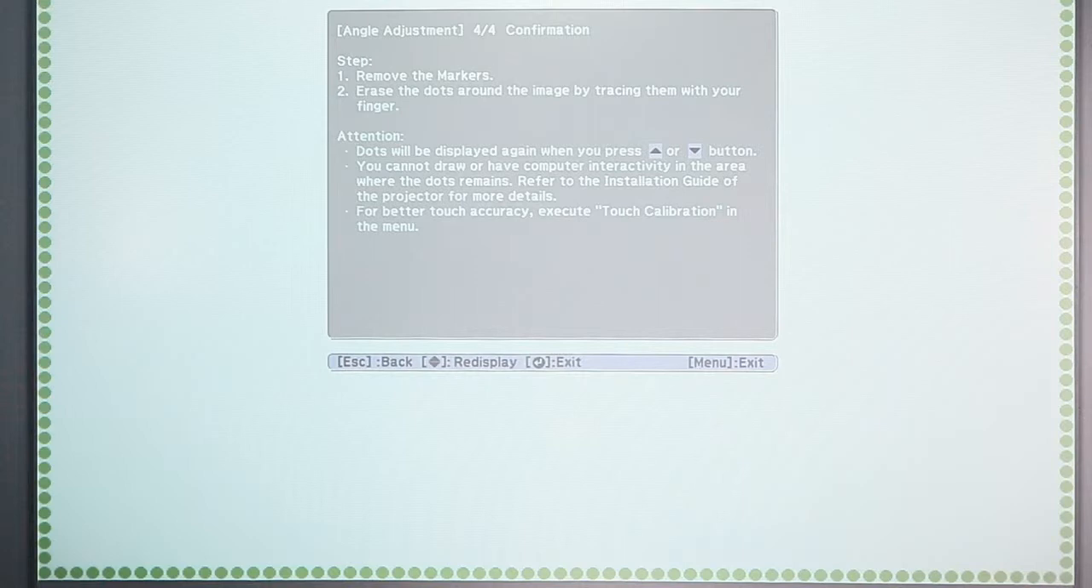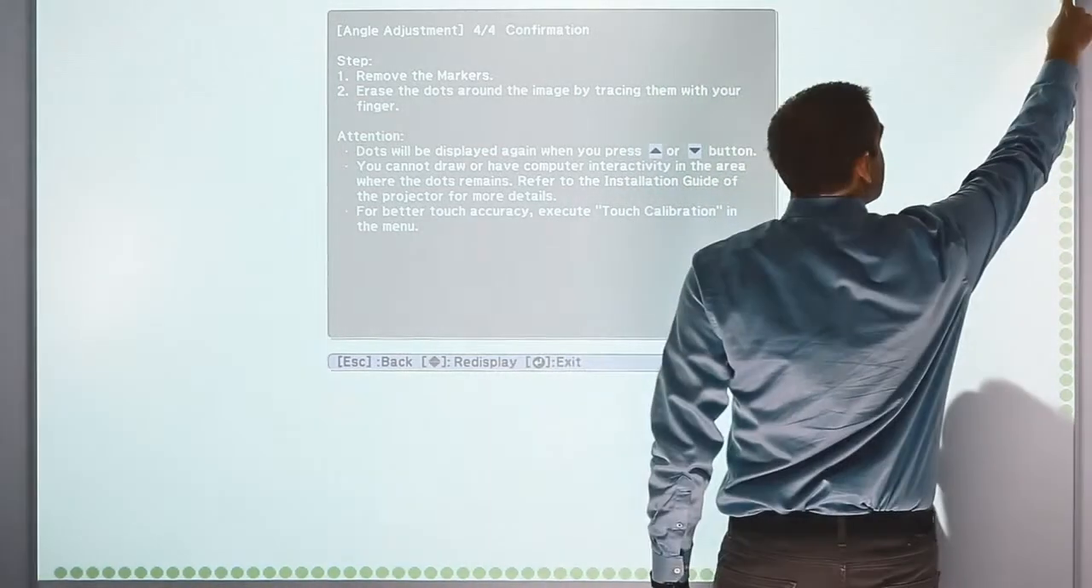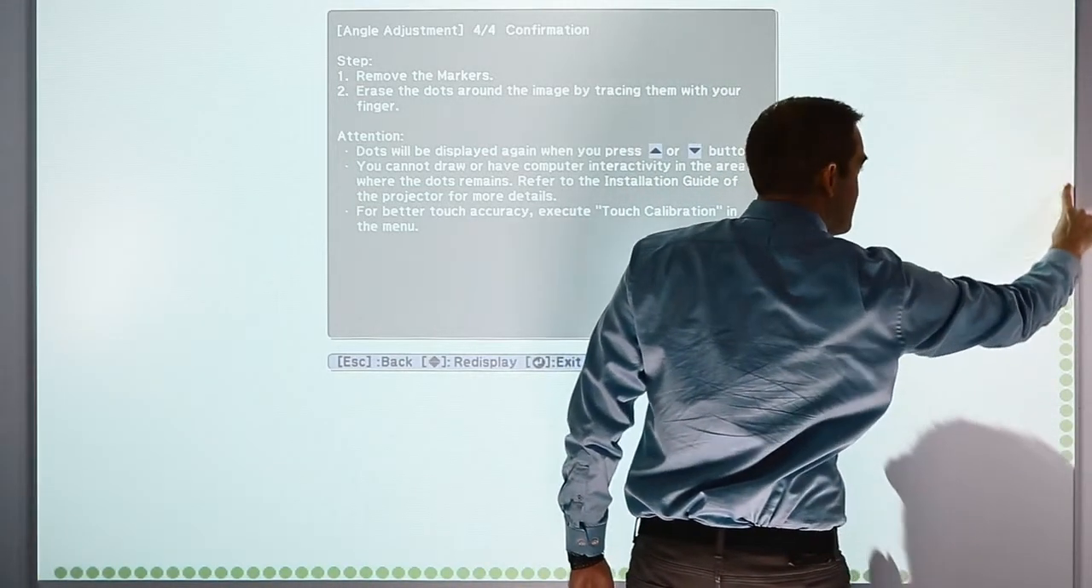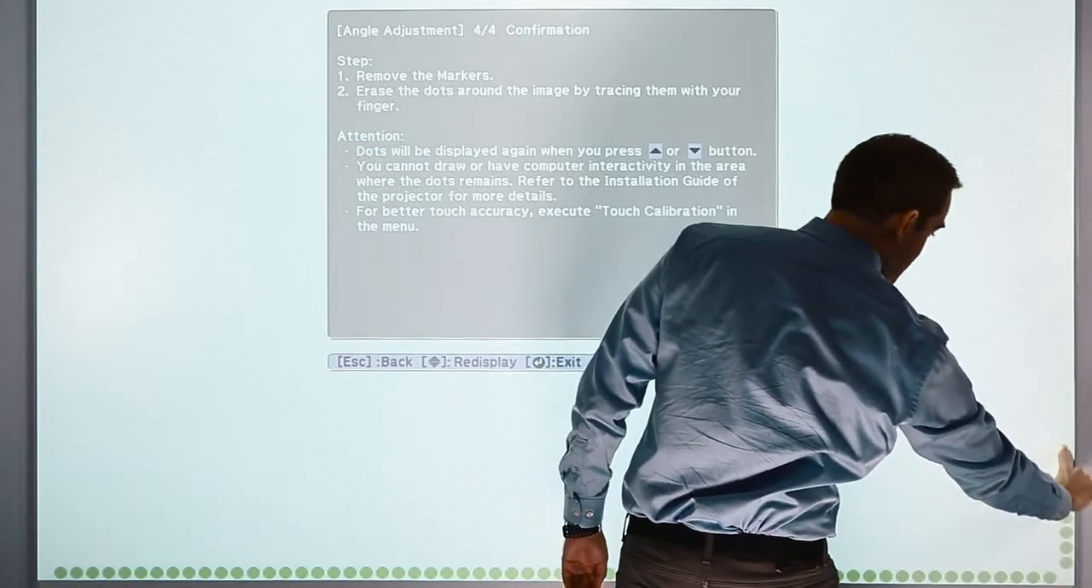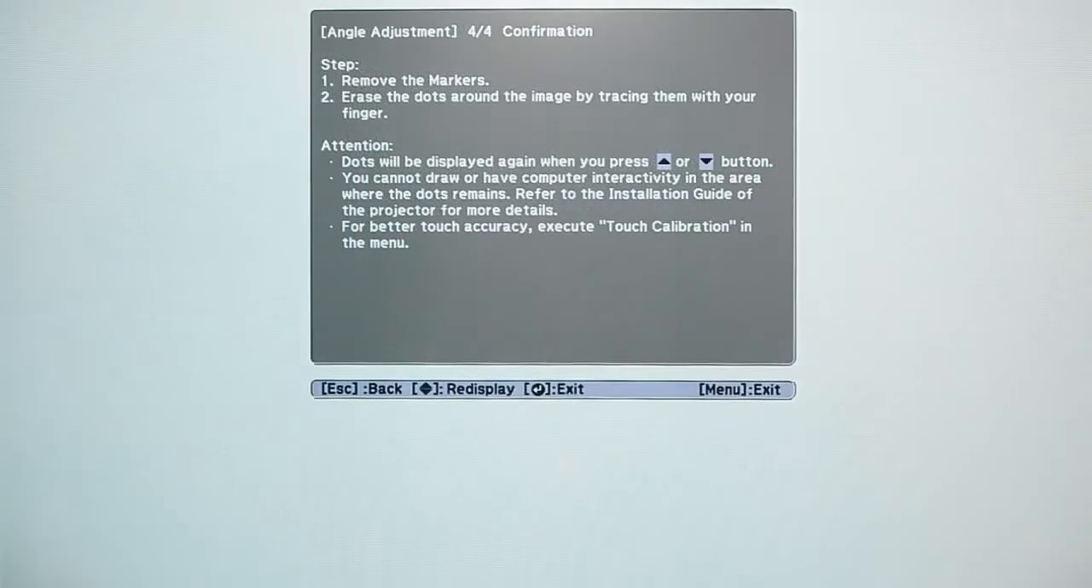On step 4, you will see a series of green dots around the perimeter of the image. Using your finger, trace around the perimeter of the image until all of the dots disappear. When you have completed this step, the finger touch module is completed and ready for finger touch operation.